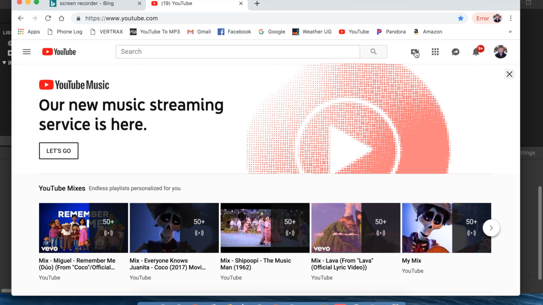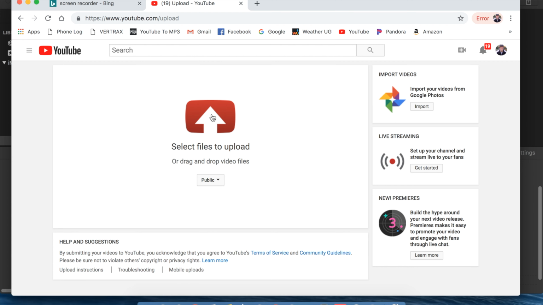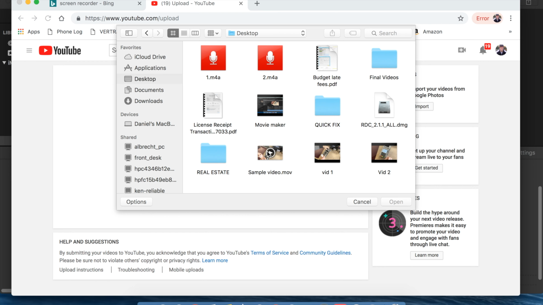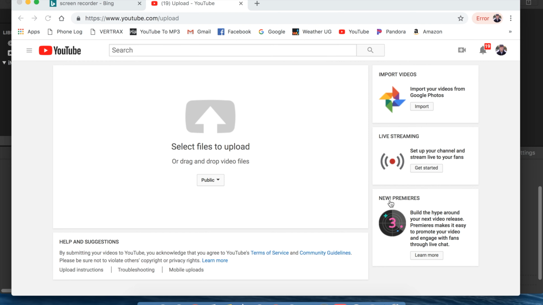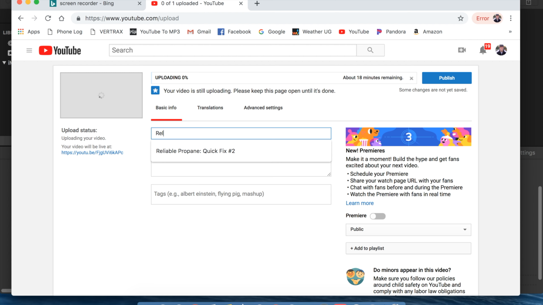It's really simple. And then just hit this little plus sign inside the video camera, hit Upload Video, and then you just click on that big arrow and you can select the files you want to upload. And I save mine on my desktop, so desktop, sample video, you just click that, double click that, or hit upload. And then right here you can name the video, put in a description, whatever you want.